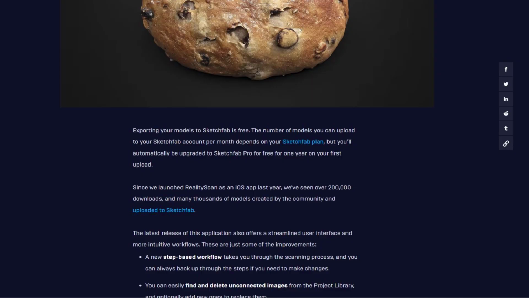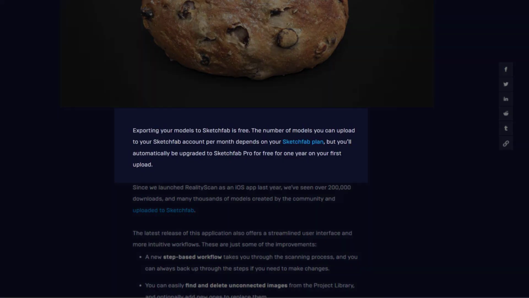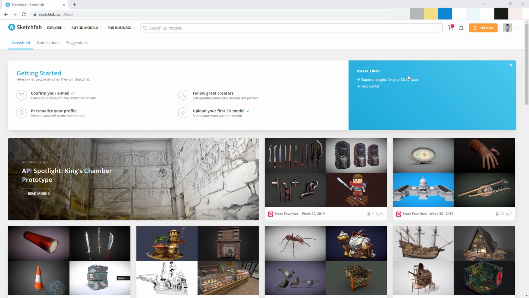So Sketchfab is a huge marketplace of 3D models, and you can upload your scans to there, and it's mostly free, but not entirely free, depending on how much you're uploading. But if you're just trying out this app for the first time, you can totally upload it to Sketchfab for free and just use your Epic account or many other accounts that it can be linked to, or just set up a new account to use Sketchfab and upload your model there. Once it's there, let's take a look at what you can do.